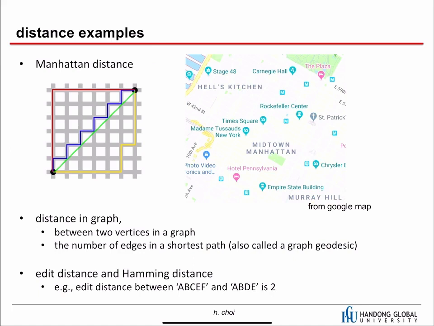So let's talk about some examples of distance. The first one is Manhattan distance. Manhattan is a part of New York City, okay? And it looks like this. I got this one from Google Map. Let's say we want to check the distance from this to this. Then definitely we are not interested in this distance. We are interested in this.